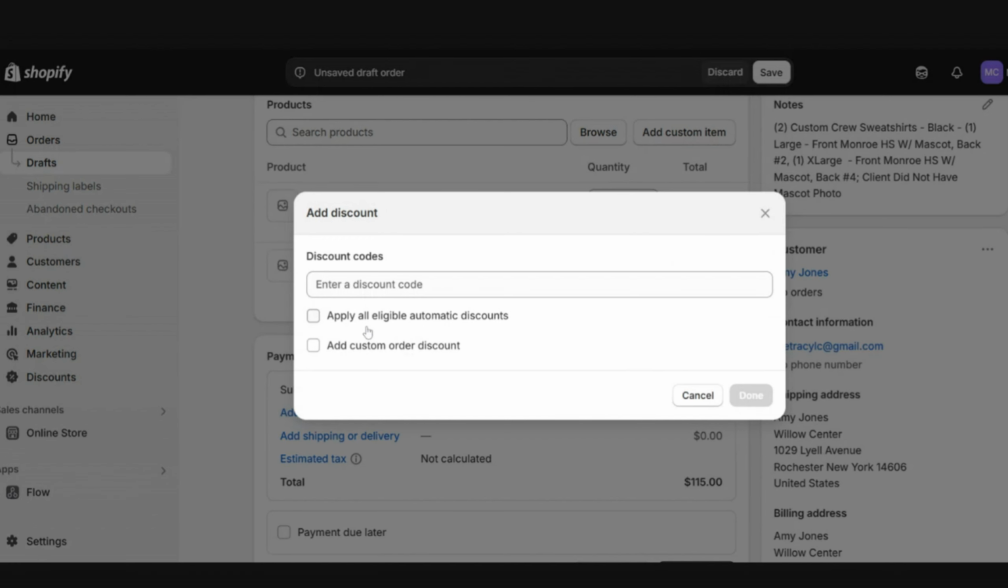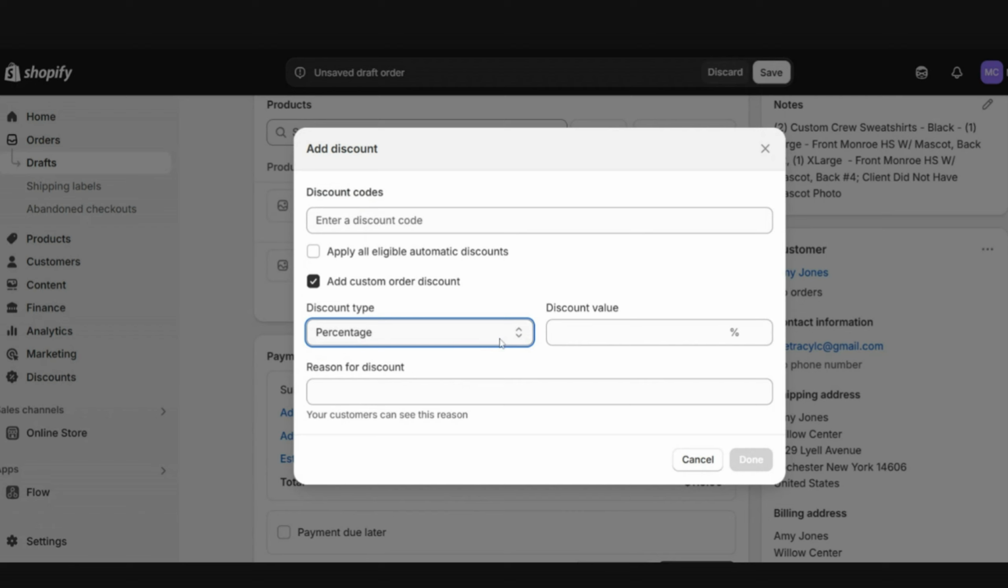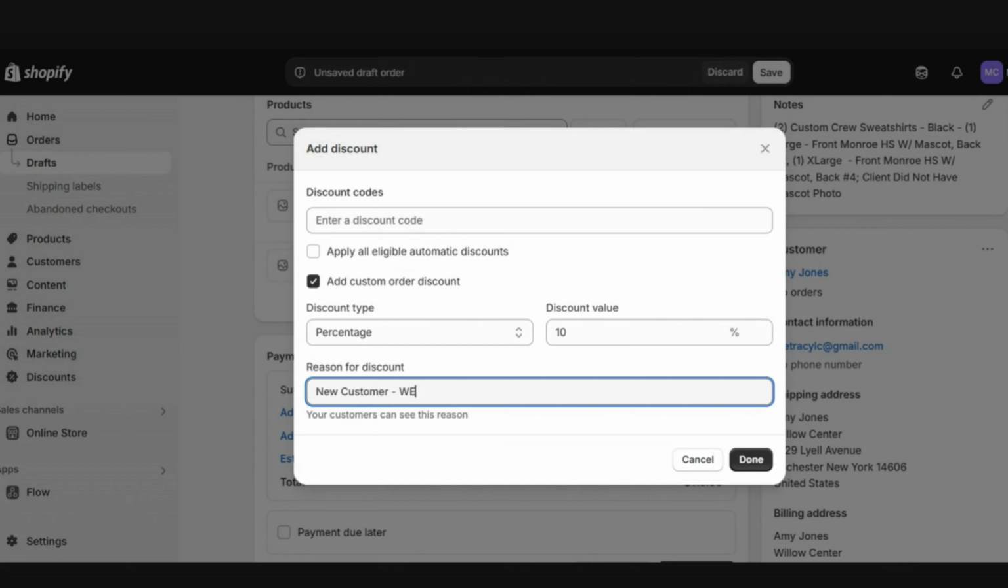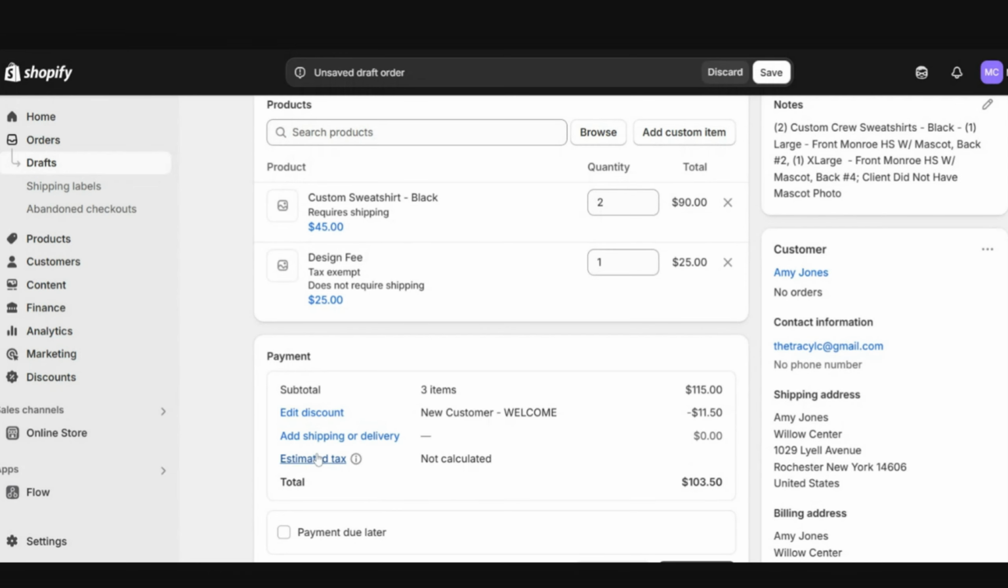So you can do it one of 2 ways. You can add a custom order discount. So just like this is a custom invoice, it could be a set amount or a set percentage, right? Typically we do percentages. So let's do 10%. Let's call this new customer welcome, because they're going to see this when they check out. Okay. All right. So let's click done. I'll demonstrate how to do the custom one after.